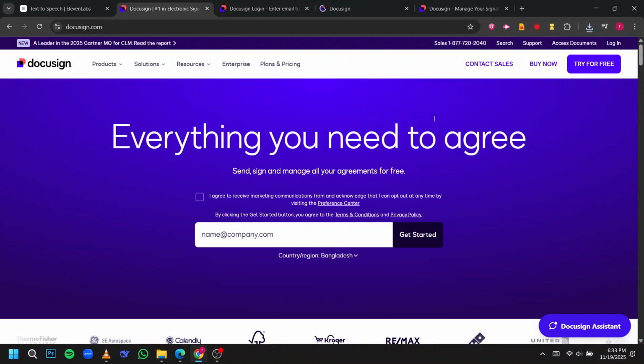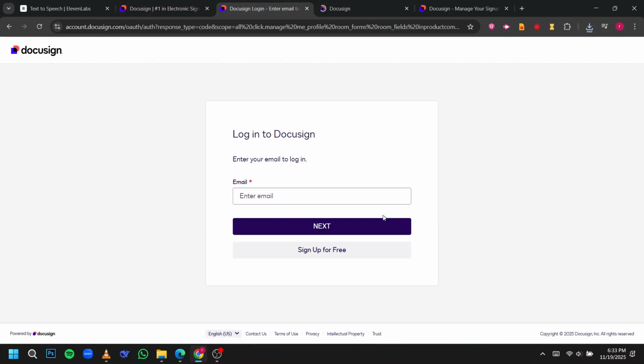Once you're on the website, locate the login button, usually found in the upper right corner of the screen. Go ahead and click on it. You'll need to provide your login credentials, so make sure you have those handy. If you don't have an account yet, take a moment to sign up. It's quick and easy and will give you access to all of Docusign's powerful tools.